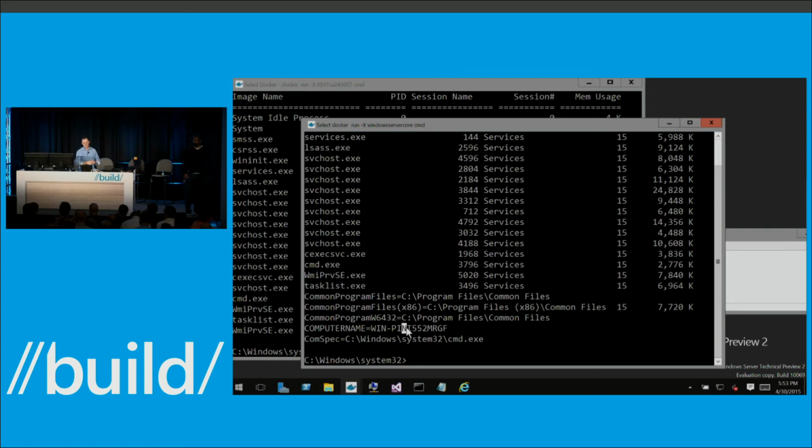Licensing, the big licensing question. We are not making any announcements regarding licensing at this point in time. Those will come in the near future.